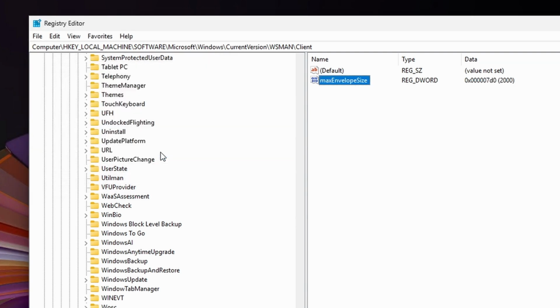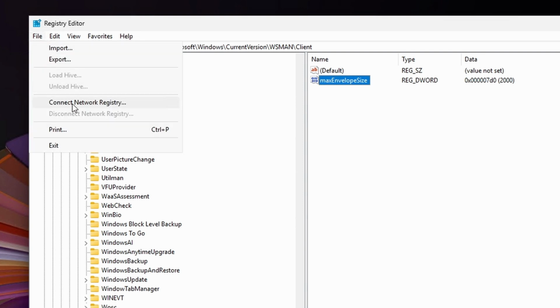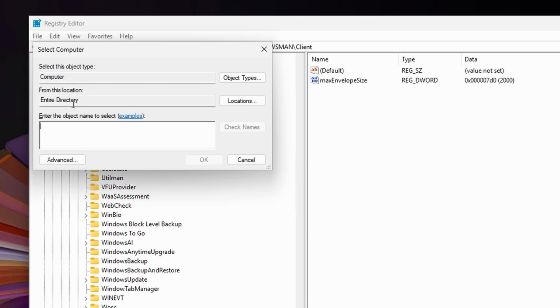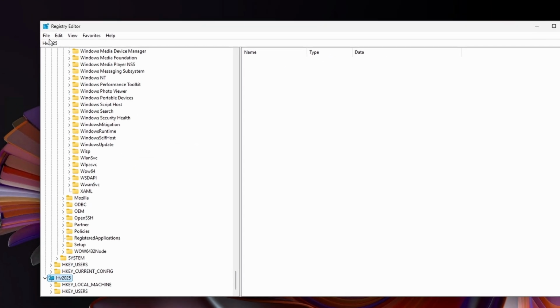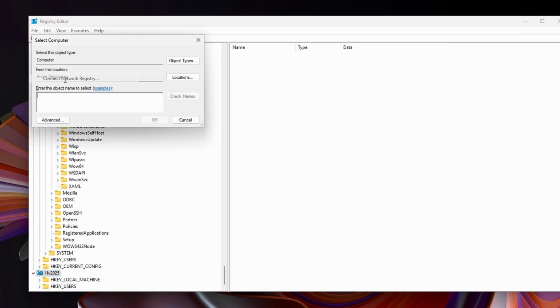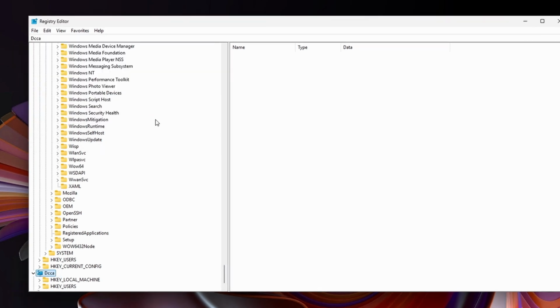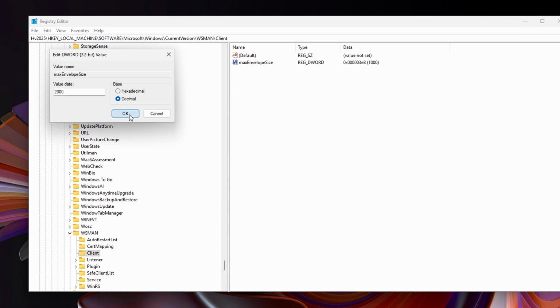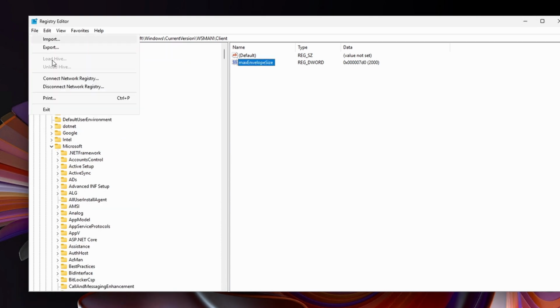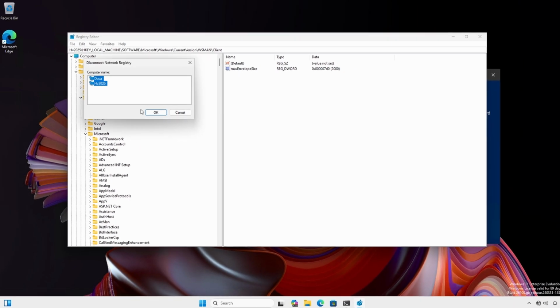If the Remote Registry service is running, you can connect to the other system's registry from your administrative workstation or server. Click New, select Connect to Network Registry, and enter the target computer name. Unfortunately, you can only enter a single system at a time. While connected to the remote registry, modify the MaxEnvelopeSize value. Disconnect from the remote registry when done.